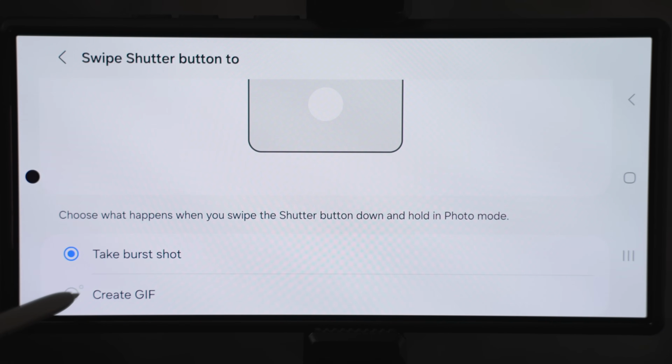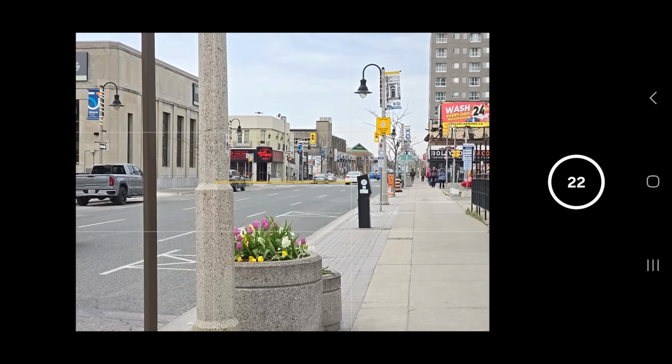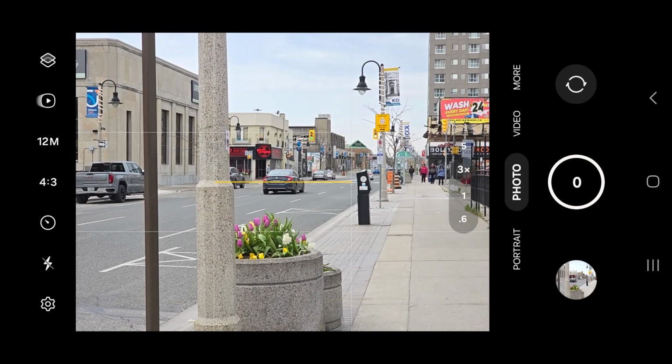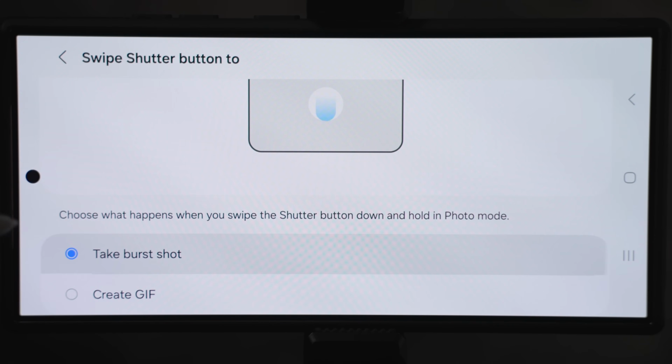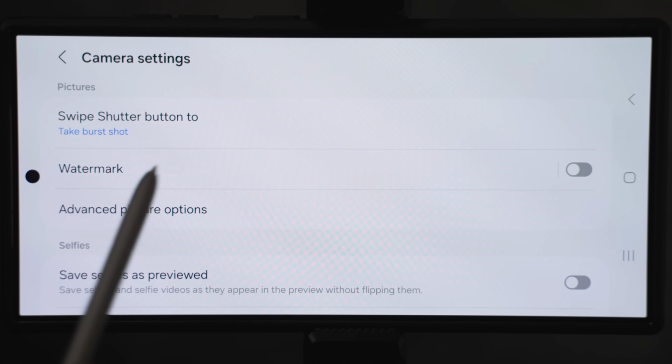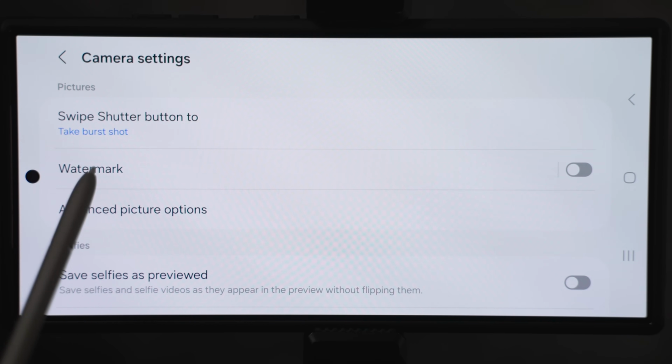If you're someone who loves creating GIFs, you can enable that instead of burst shots. So now when you swipe down and hold, it's going to create a GIF instead. If you need to have your photos with a watermark, you can enable it here.